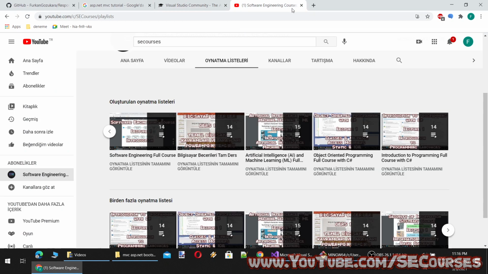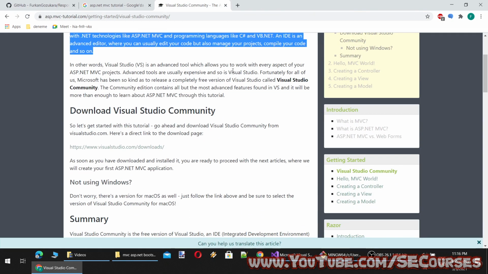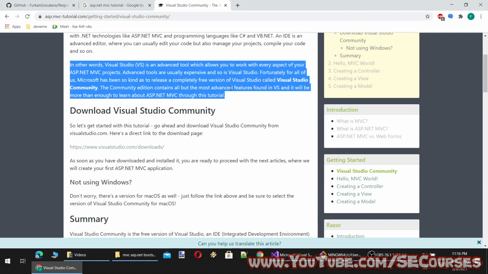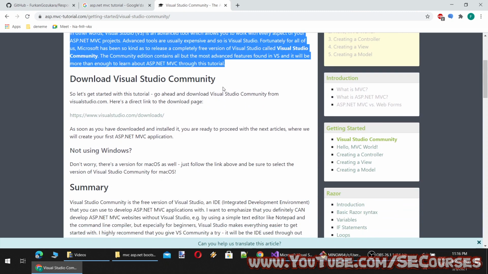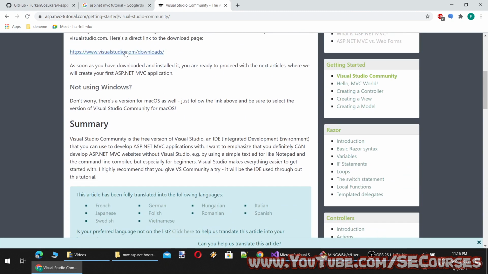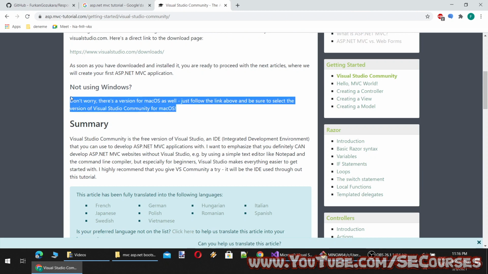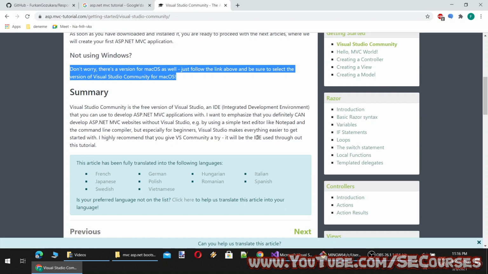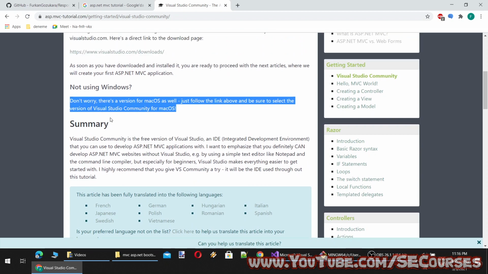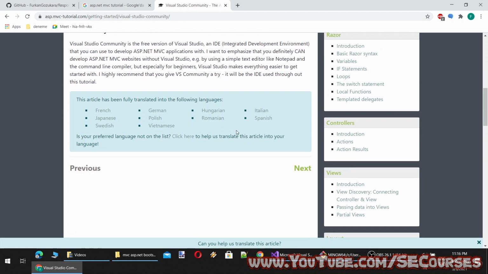Okay, and let's continue. Yes, so we need Visual Studio. You can download it from visualstudio.com. And there is also a Mac OS version as well. I think there is also a Linux version as well, but I am not sure. You can search for it.